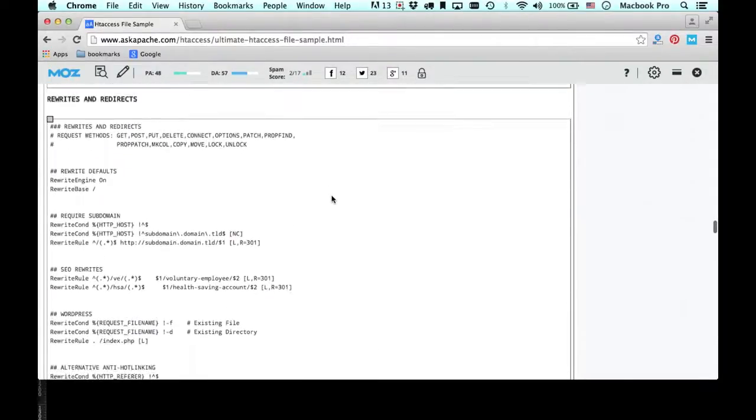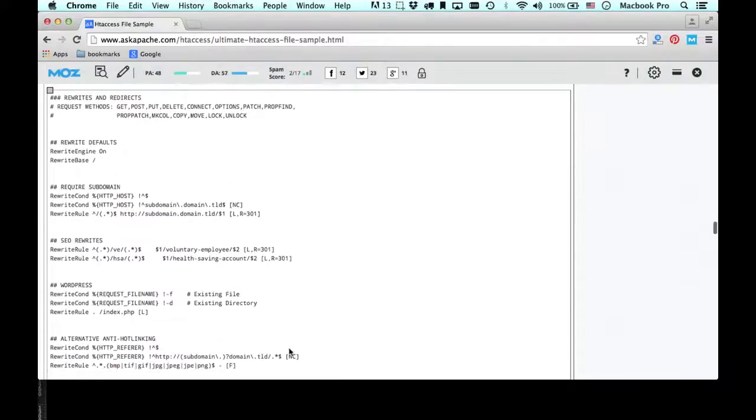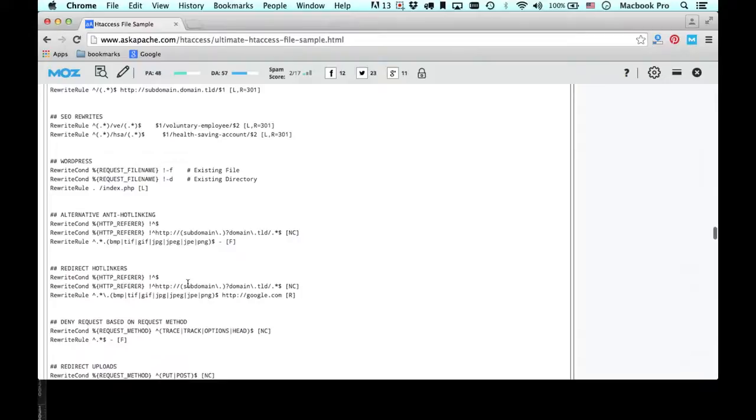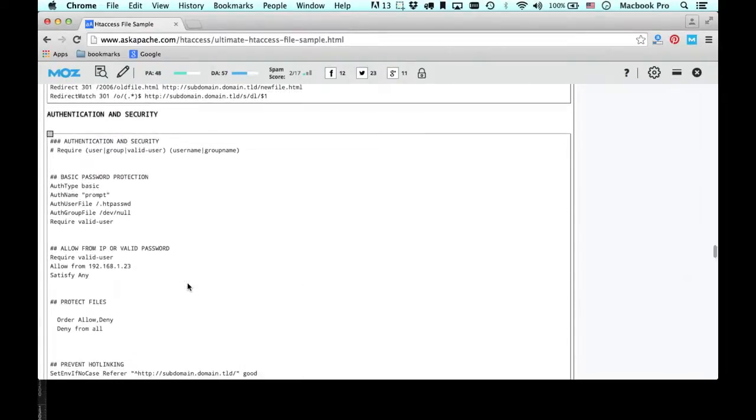The rewrites and redirects are really huge. That's where you get into the different methods for rewriting the URLs. Again, this is pretty advanced stuff, and I'm not going to go into it in specific details here, but I just kind of wanted to make you guys aware of it. They talk about here, request file name for files and directories. There's a number of different things that you can do with the htaccess, and especially the authentication and security.